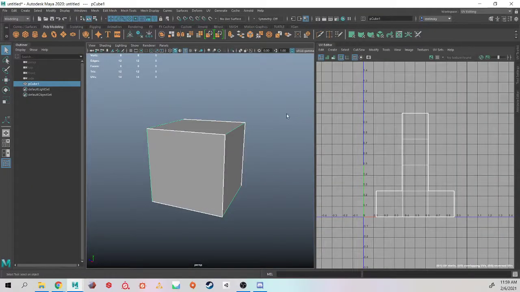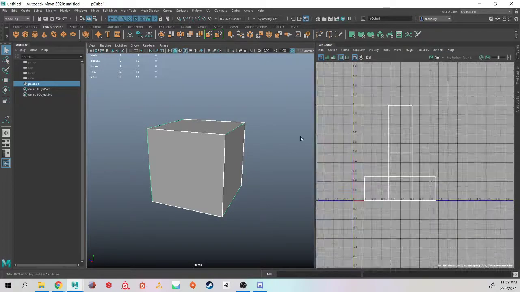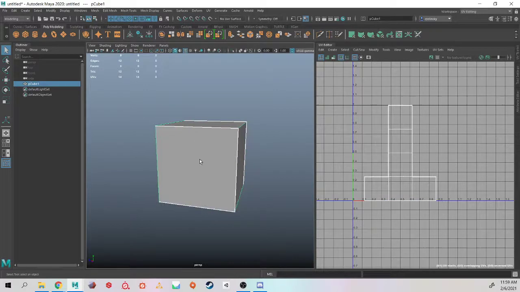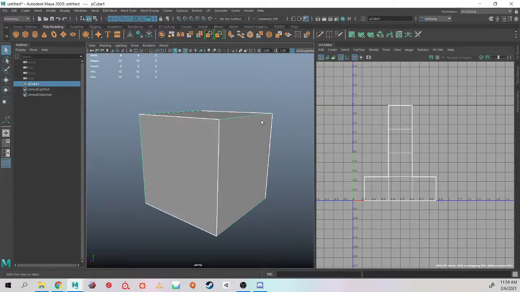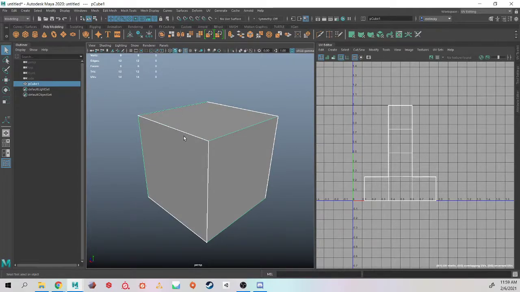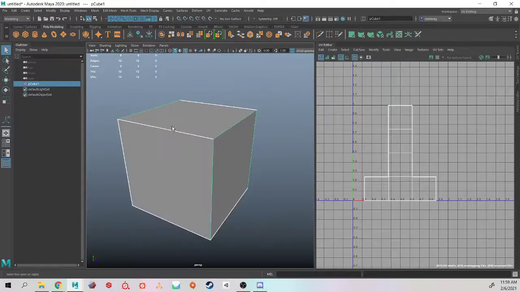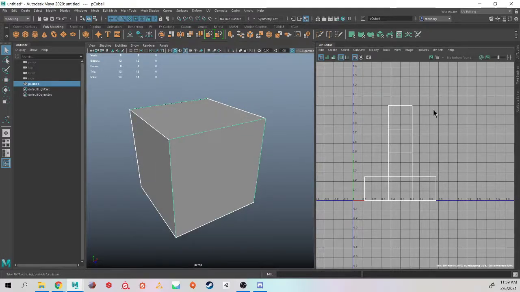Your layout will change and you will have this new window open that looks like a graph. If you do not have anything selected, your graph will be empty. If you have a default object, like a cube, it will show you the UVs for a cube. If you think of this cube as a cardboard box and these white edges as cuts, which is exactly what they are, cut edges, this is how you would cut that cardboard box to make it lay down flat, and this is what I would have.